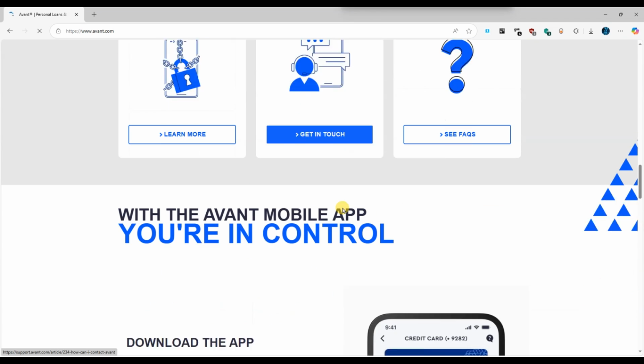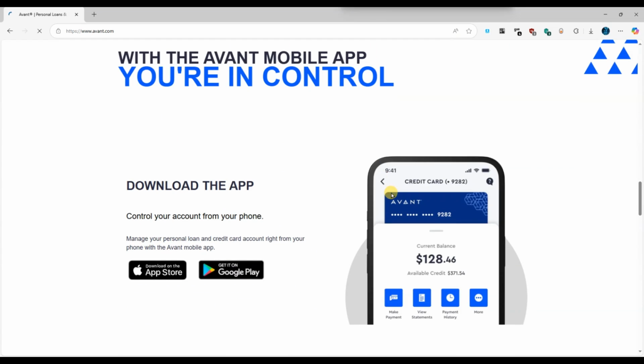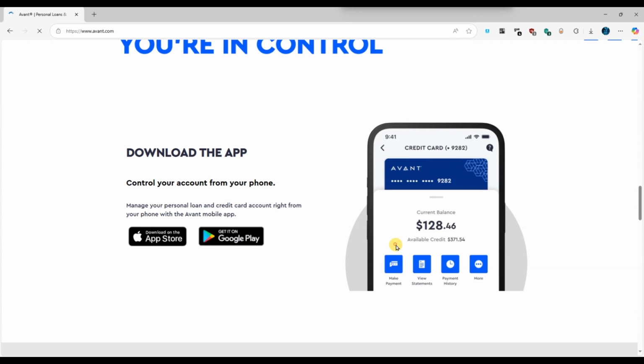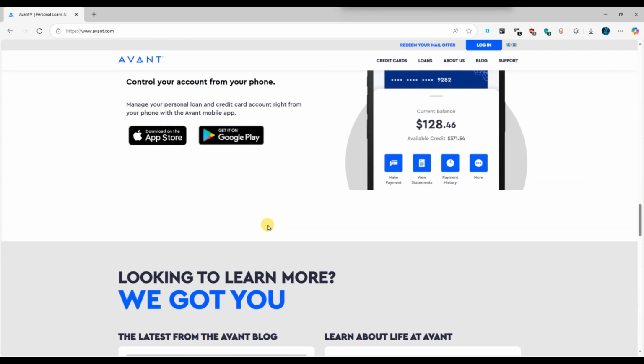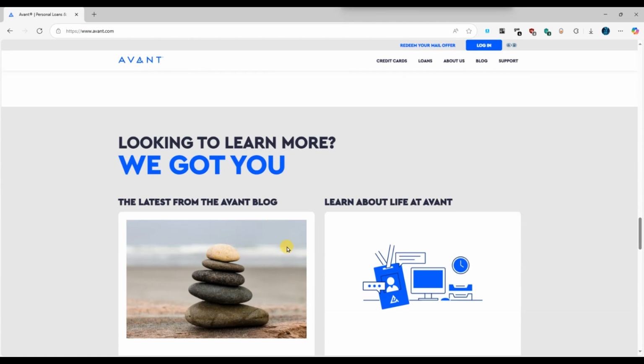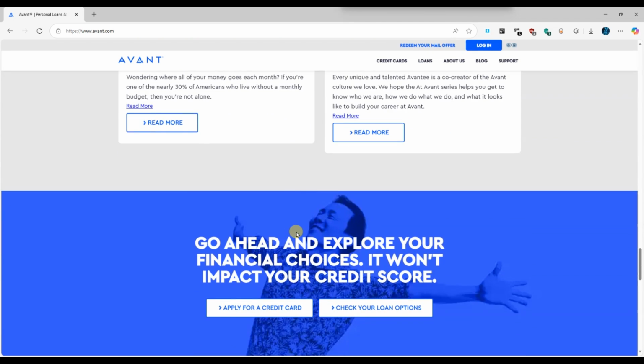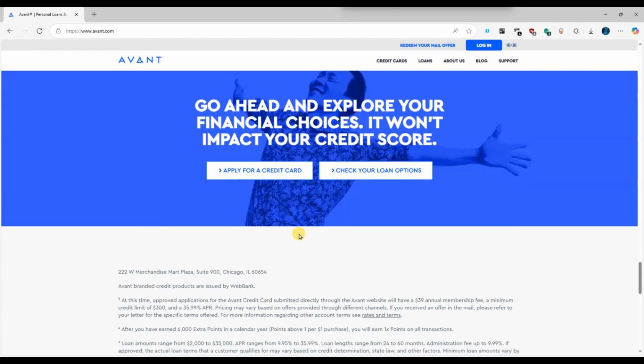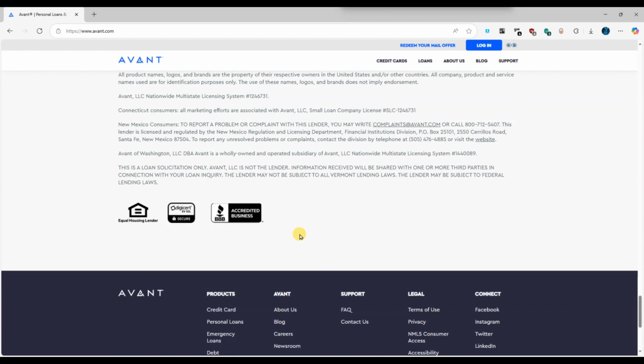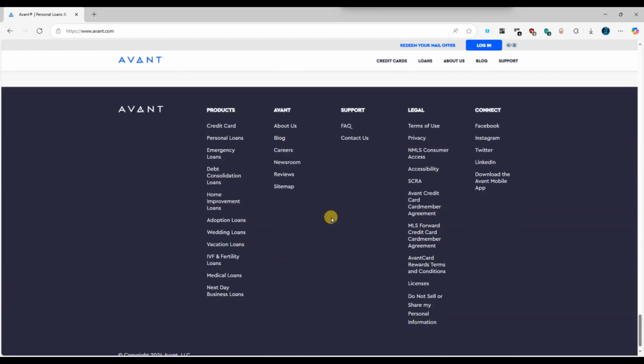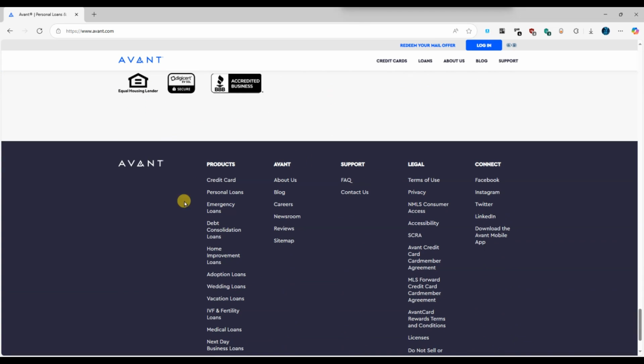You may be asked to verify your identity or confirm the change via email or text message. Complete the verification step if prompted. Once updated successfully, your new bank account will be linked to your Avant loan payments. Any future payments will now be deducted from this updated account.